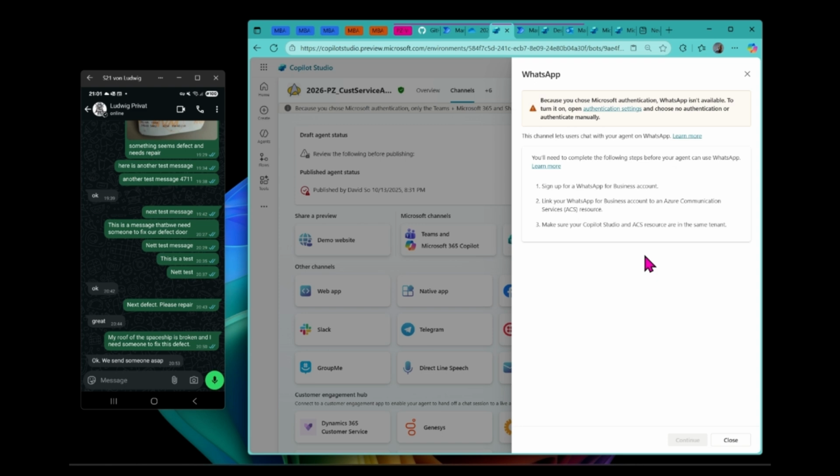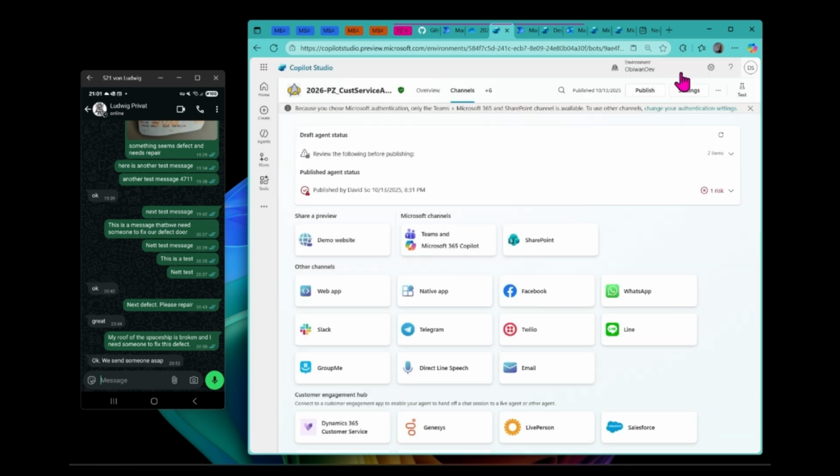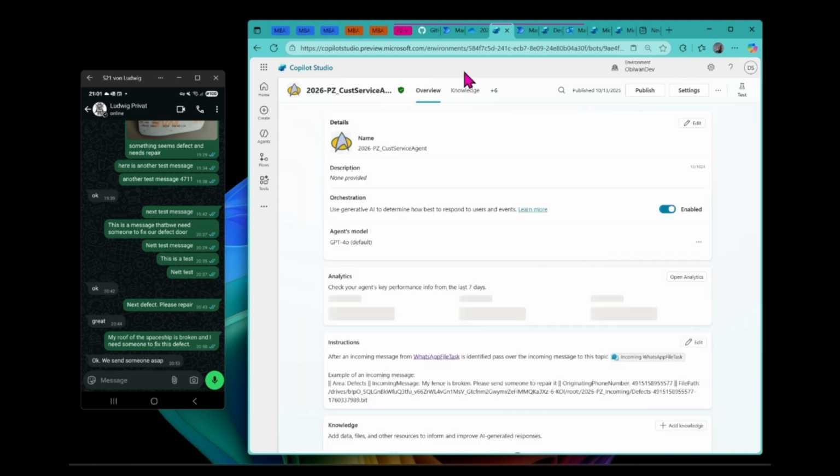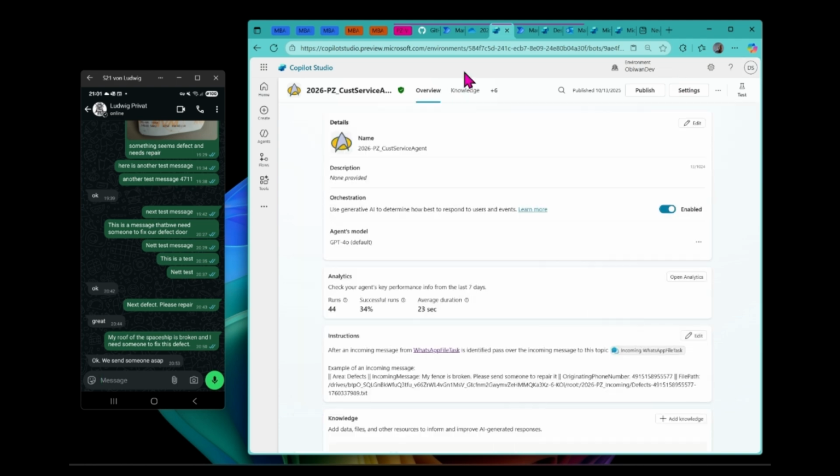So if you have, for example, a Dataverse connection or something, then you cannot directly use this kind of authentication, because it says you need to choose no authentication, which is not possible as soon as you have some Dataverse or other connections that contain secret data. Okay, so I use this basically. So that's my agent. And the story around it is the following.